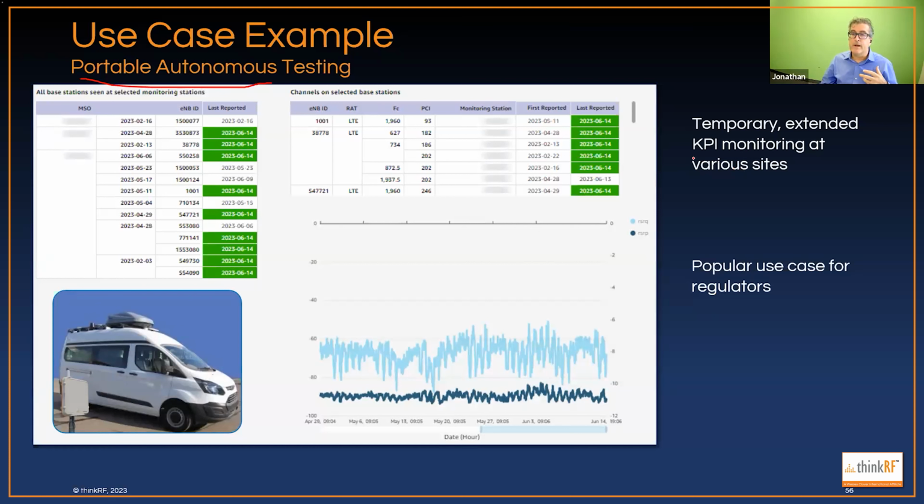Or we have customers that are using this for temporary extended KPI monitoring. So they know they're having issues at a particular site in, I'm going to say, the northeast corner of Baltimore. So they bring the nodes out, they plant it there for a period of hours or a period of days, capture those activities, and it all gets fed up to the cloud. Again, super useful, and the data shows up on somebody's dashboard at their desktop.